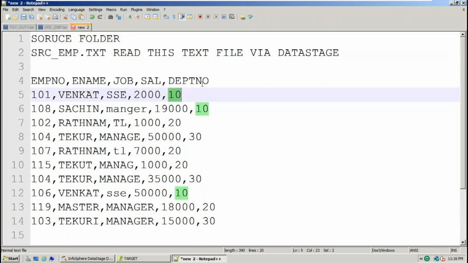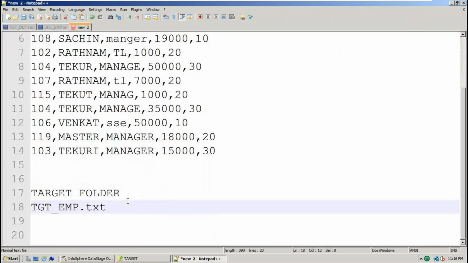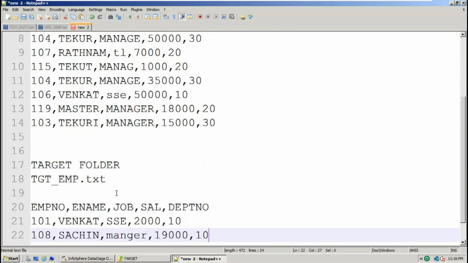When I see the DEPT number 10, I can see these three records. I want to load it. I don't want to load other than the DEPT number. My condition is DEPT number equal to 10. I want to load into my text file, TGTEMP text file.